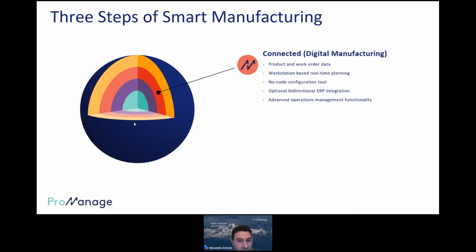Our connected package, or all of our packages, are no-code configuration tools, which means there's no coding that you need to do. If your configuration changes, or let's say you start with plastic injection but you add CNC machines to your system, you can just configure those new machines with our configuration tool without the need to recode, or without the need to customize it for you.